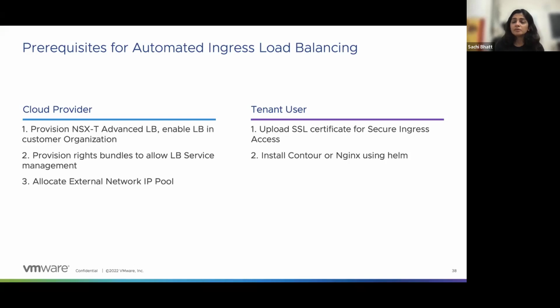created an external IP pool and allocated some IPs to the customer organization, and then also onboarded the customer organization to the load balancing service. And the tenant user is going to do only two things. One is install or upload the certificates on VCD to provide secure ingress access, and install an ingress controller like Contour or Nginx. You can do it using Helm or even using App Launchpad on top of your Kubernetes cluster.